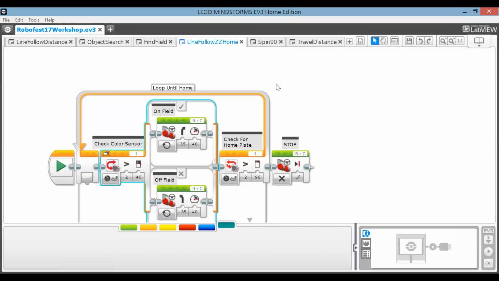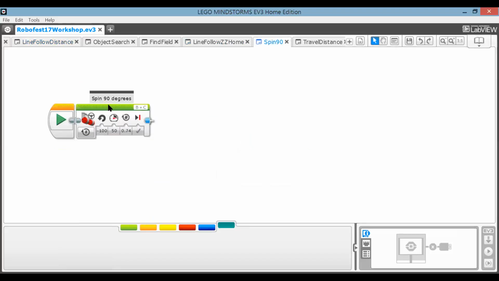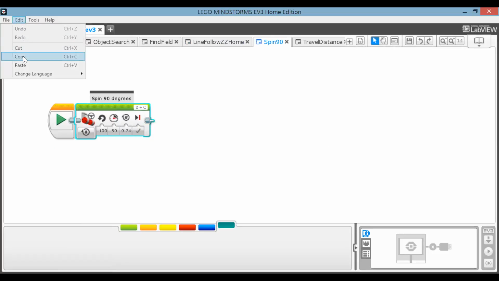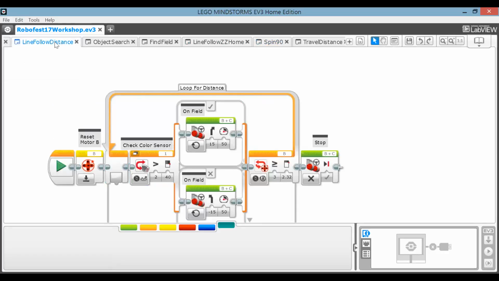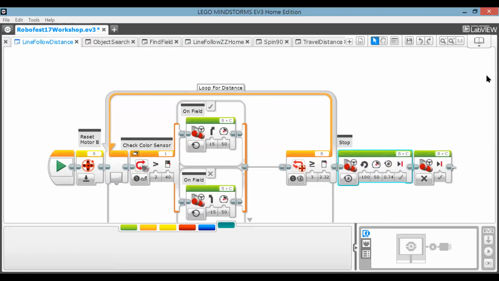So let's go to a screen share of the EV3 software. I will do line follow distance, and then let's go to spin 90 degrees. I'm going to just make life easy. I'm going to edit, copy the spin 90 here. Then if I go to line follow distance, and I'm going to go edit, paste, and that puts that block in there. So now if I put the spin 90 after the loop here, I'm going to line follow a distance and then spin 90.